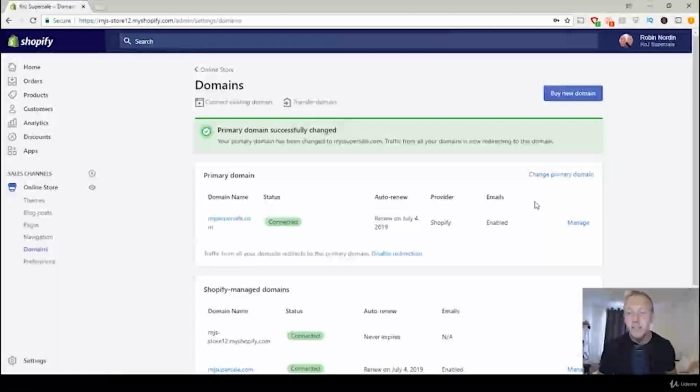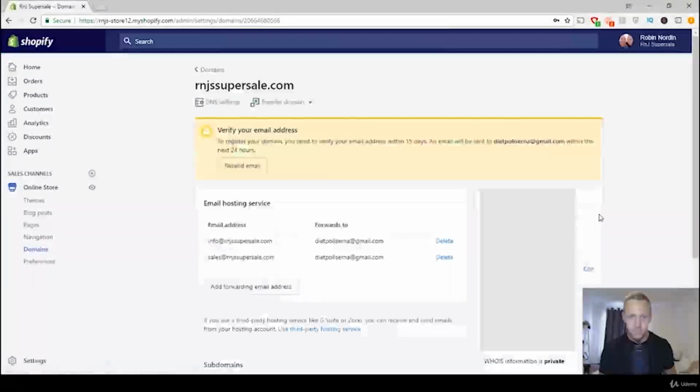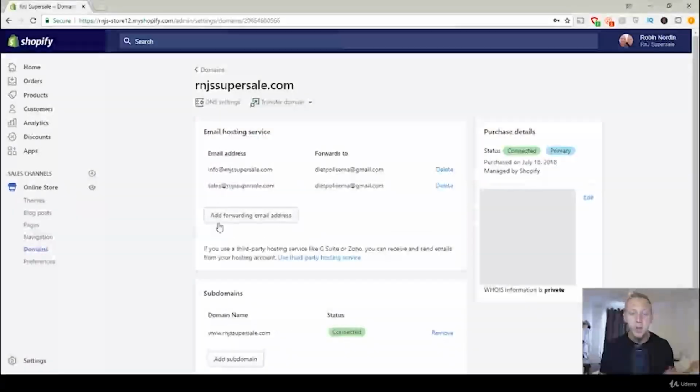So now let's talk more about email. If you click into Manage here to the very right, you'll get into the management of that email itself. And as you can see, there are some email addresses provided already. So you have gotten an email hosting service. So right now we own info@rnjsupersale.com and we own sales@rnjsupersale.com.